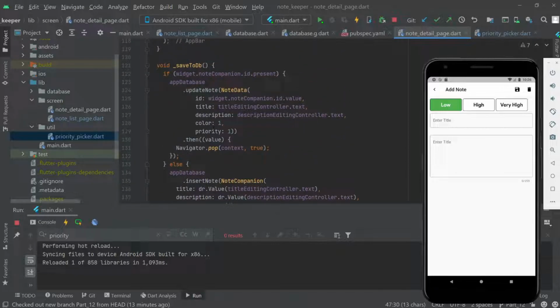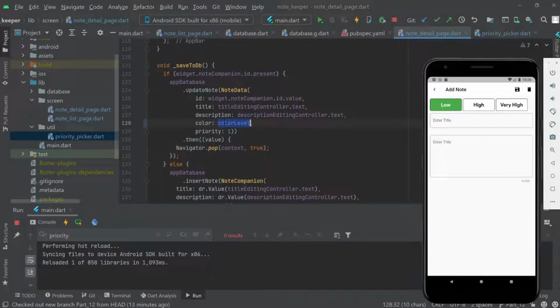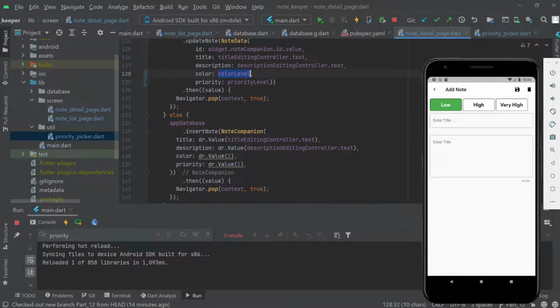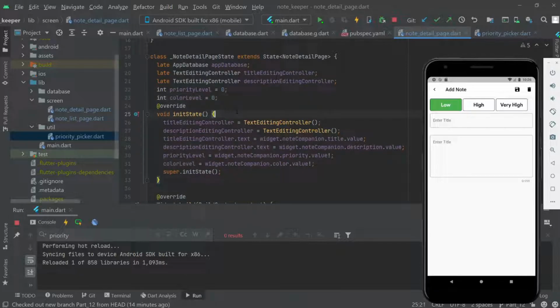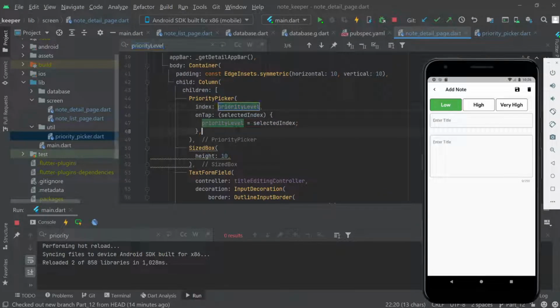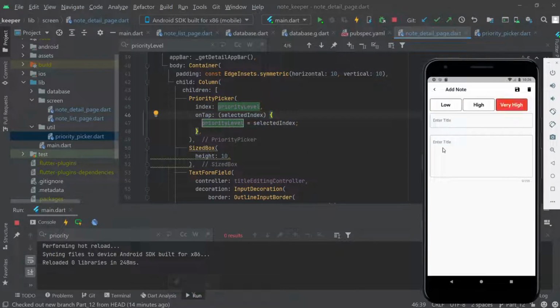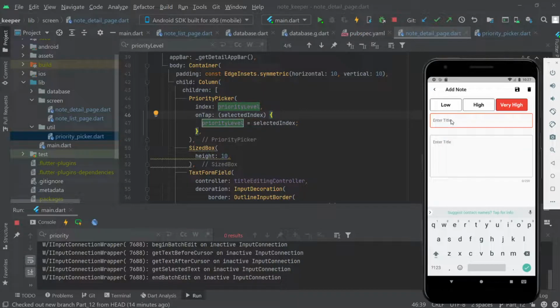Okay, so initially we are saving this way. Now we can update this to color level. This we haven't done yet, we'll do it later. So this we will change to priority level and this to color level. The color level, I think it will be 0 by default, so we don't have to bother, we'll do it next time. For priority, as you can see, initially it is 0, but when we update, it will update here, right?